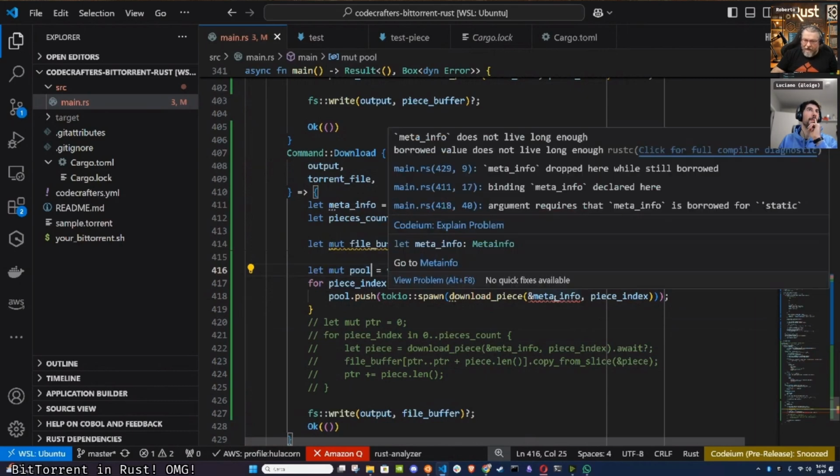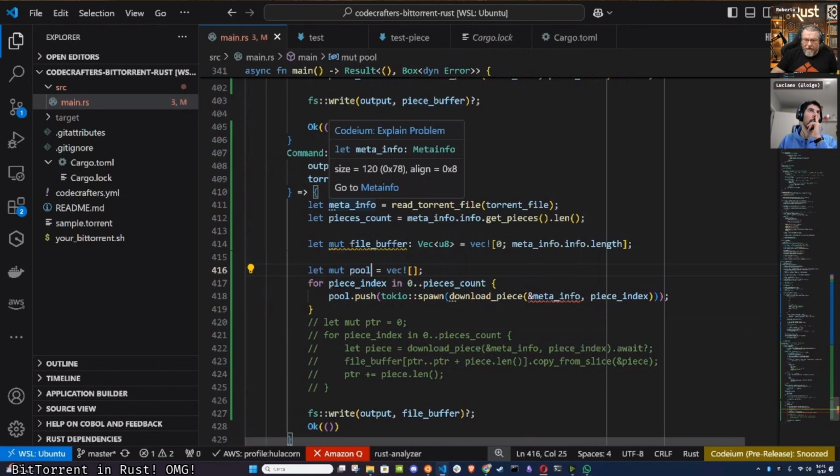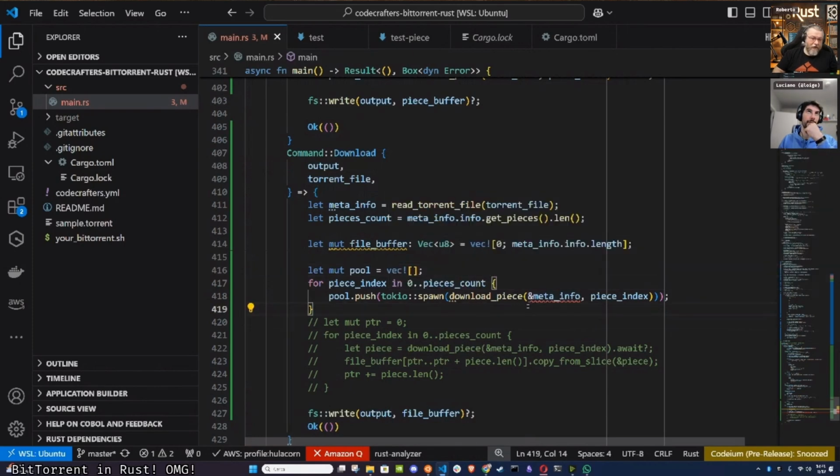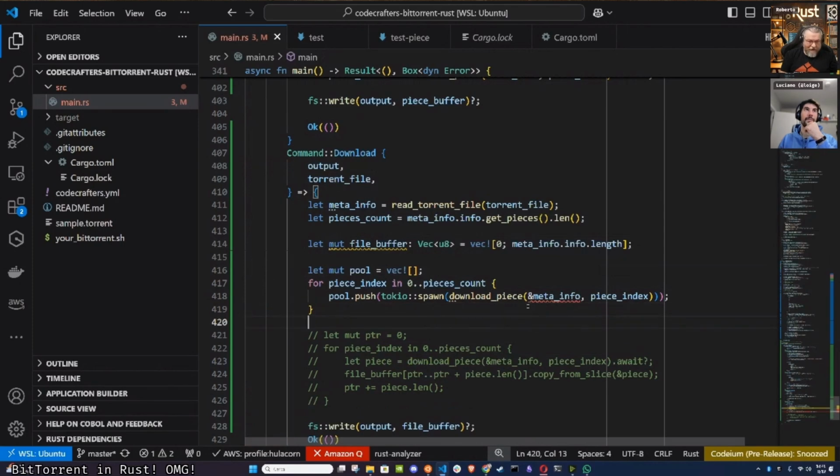Here it is complaining: meta info doesn't live long enough. Why doesn't it live long enough? We create it here, and we just pass a reference. Right, because the task that you are creating in that for loop might be finishing after the function spawning the task, because we are still not awaiting it. Now let's await it. Where is the join all? Or what is the join all?